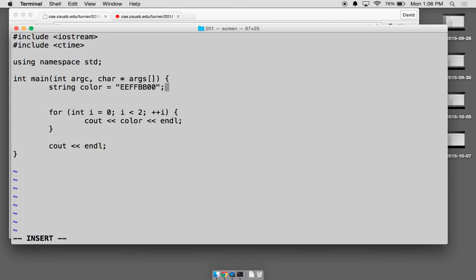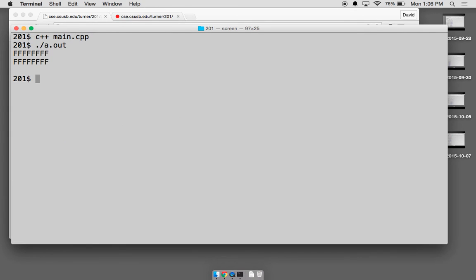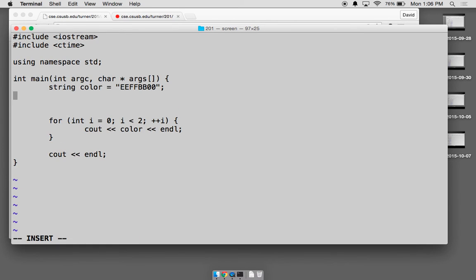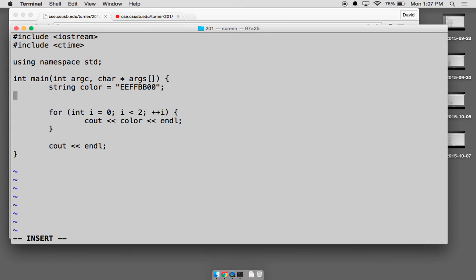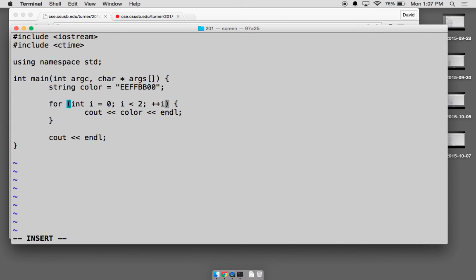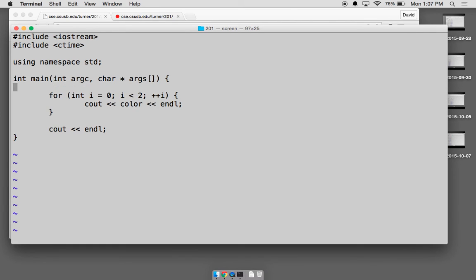So we have a string variable called color. I'm just getting there. There we go. So in the loop, it looks like what we do is we start with an empty string. This is what I'm thinking. We start with an empty string, and then we have another loop on the inside.